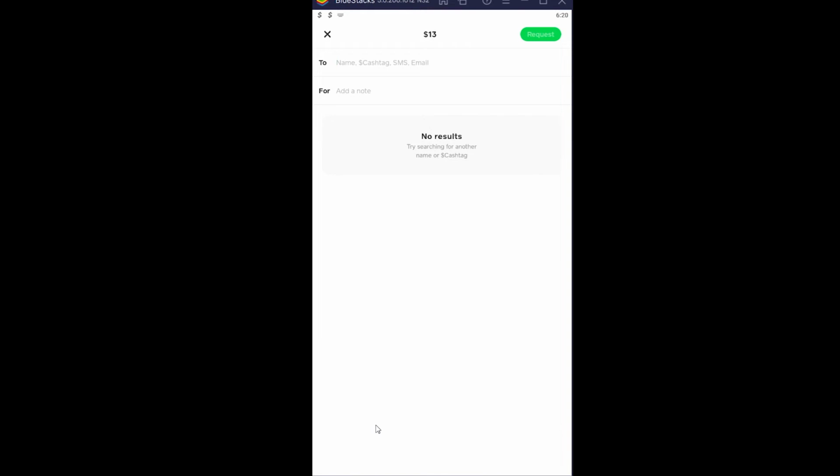Once I click on request, it's going to take me over here, saying $13 is going to be requested. Over here, I can enter the name of the person from whom I want to request this money. I can enter their name, their Cash Tag, SMS or email, and add a note if I want to. Then I click on request, and $13 is going to be requested from that person whose name I write over here.